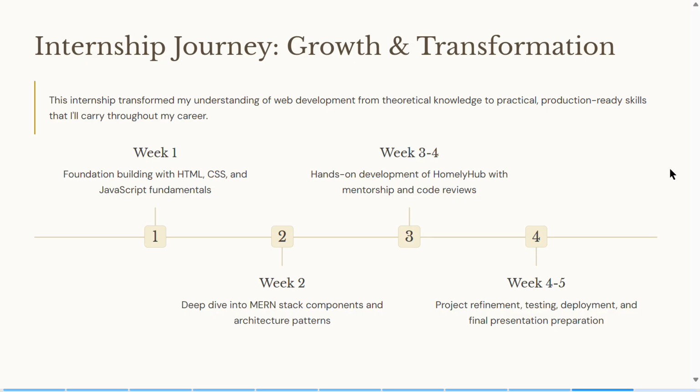In the third week of our internship, we gained hands-on development experience with mentorship and code reviews. And in the last week of our internship, we did deployment and project refinement, testing, deployment, and final presentation preparation.